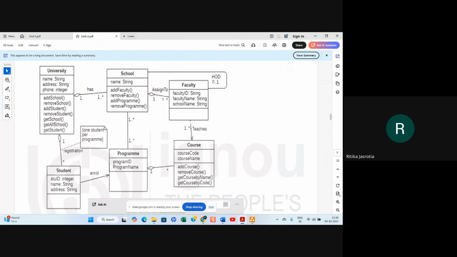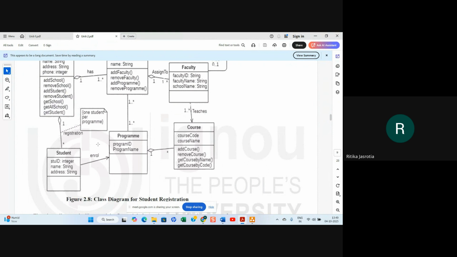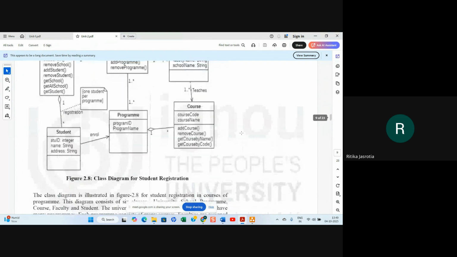And then program and course. Again, courses are part of the program. So again, aggregation relationship: one program can have many courses, and one or many faculty can teach one or many courses. So these are the relationships which are there. This is the class diagram they are showing.